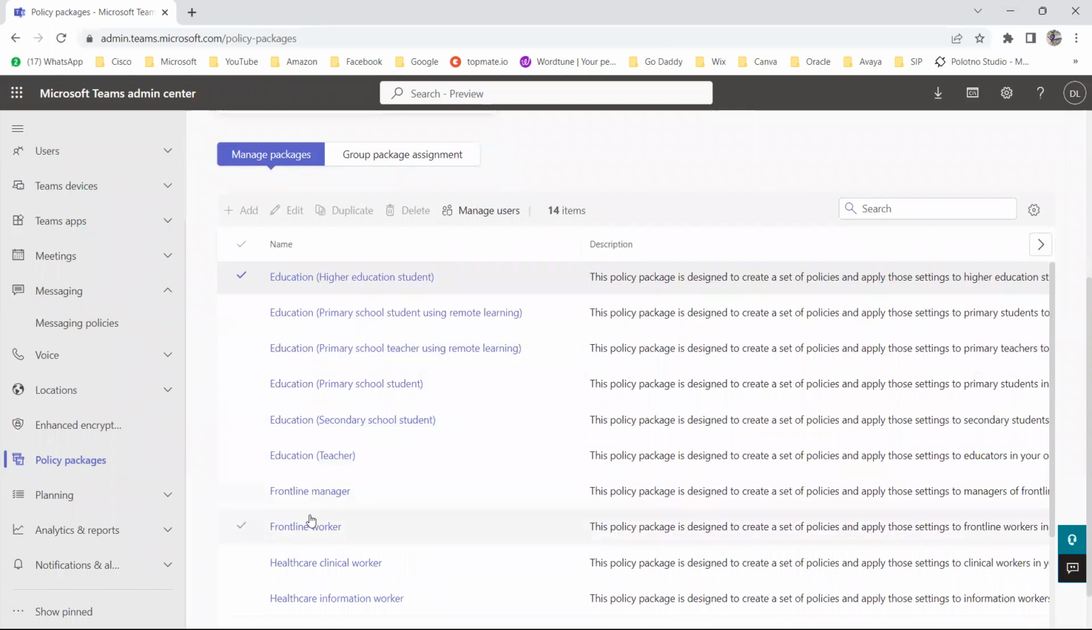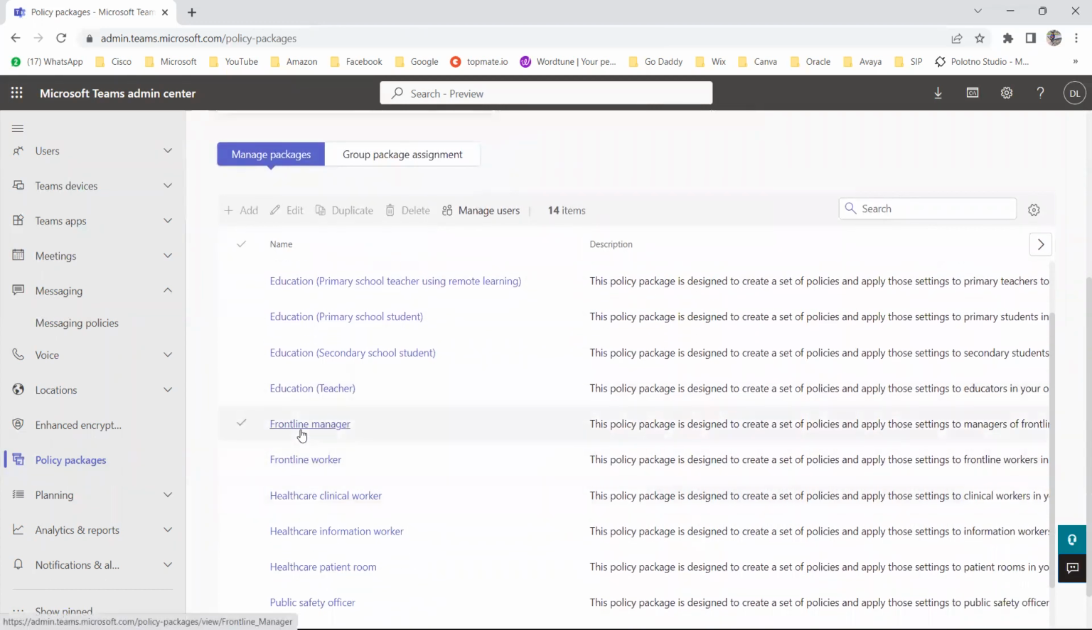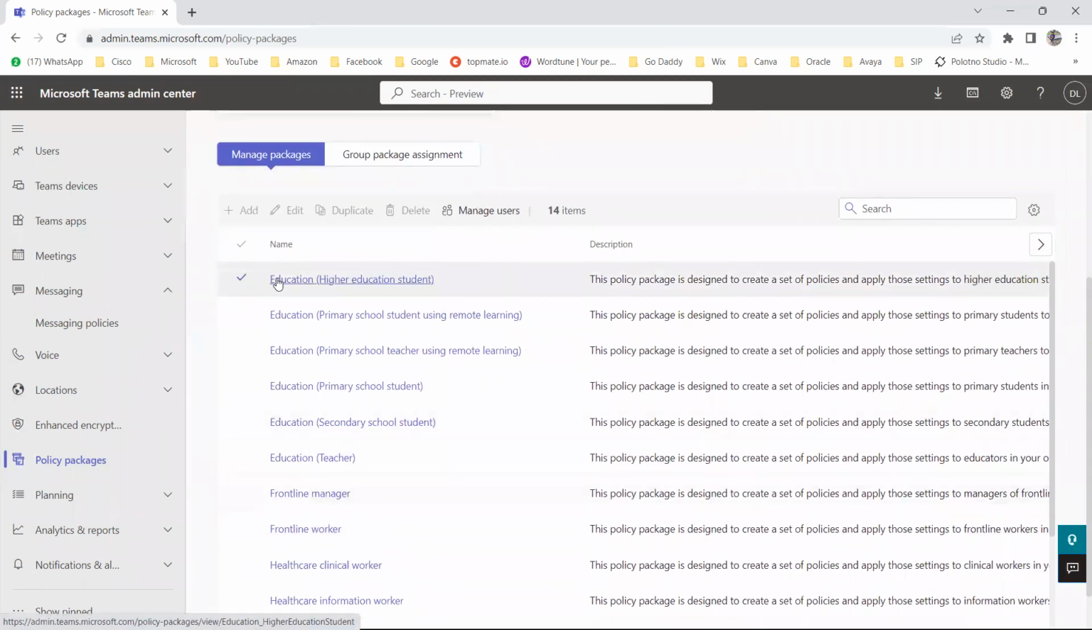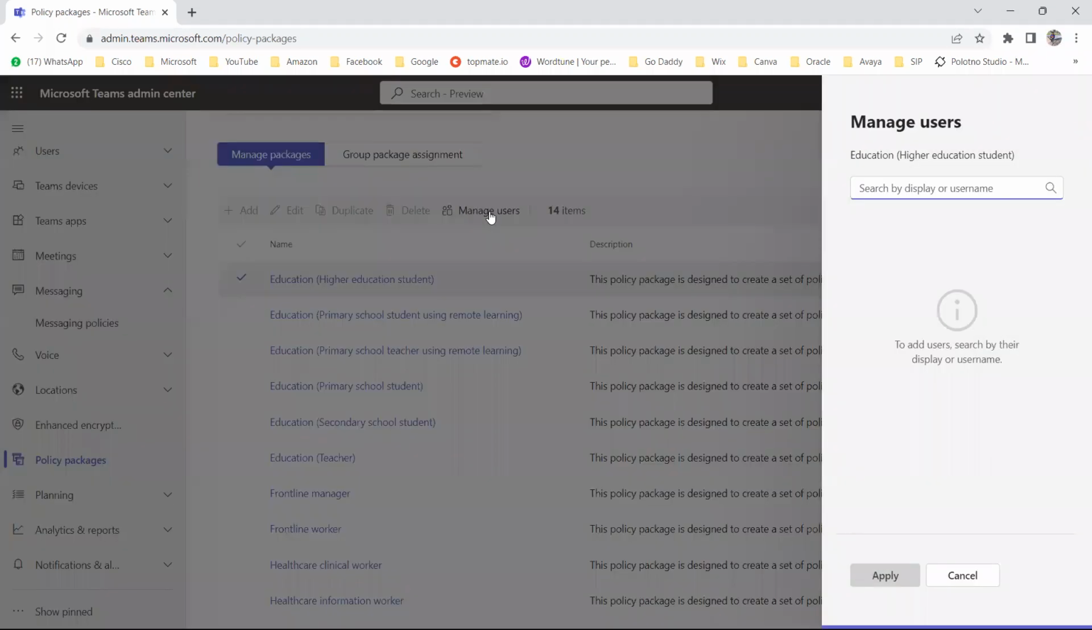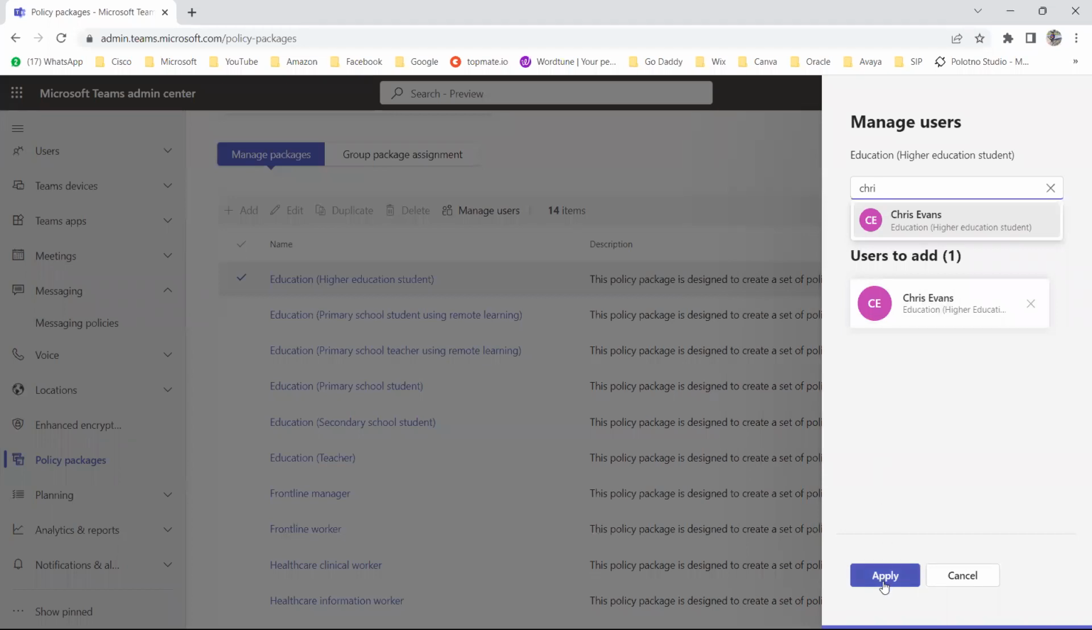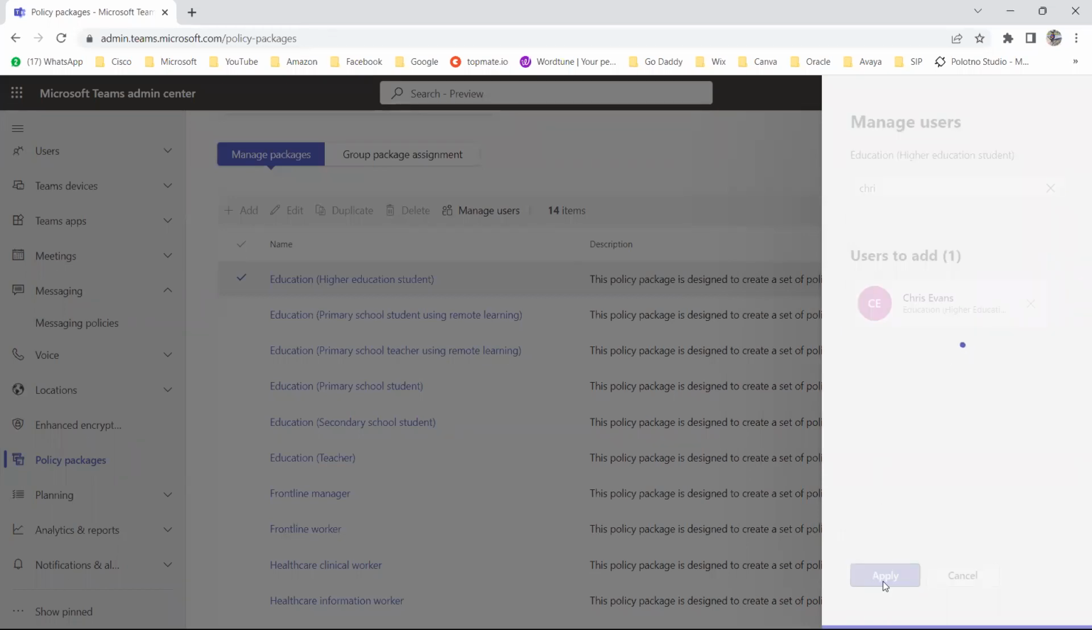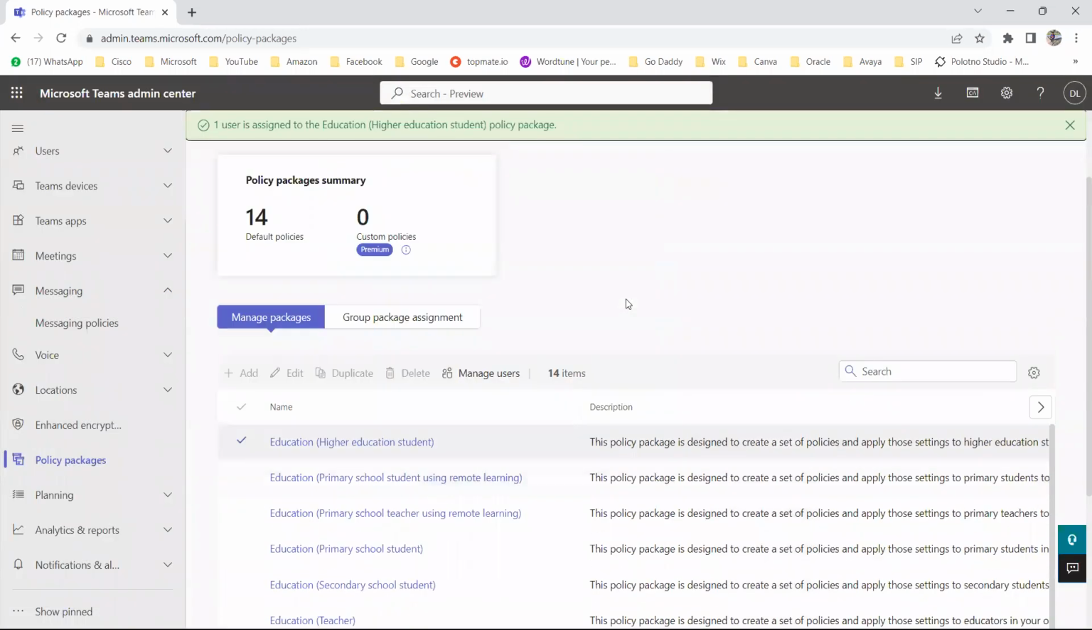So we can assign this policy package to a particular group of users. And how can you do that? Let's say I wanted to assign this education, higher education student package to the users. I can click on manage users. I can display, let's say I wanted to give this to Chris Evans, and apply. So this policy package is applied to this particular user, Chris Evans, right? This is one of the ways you can add it.